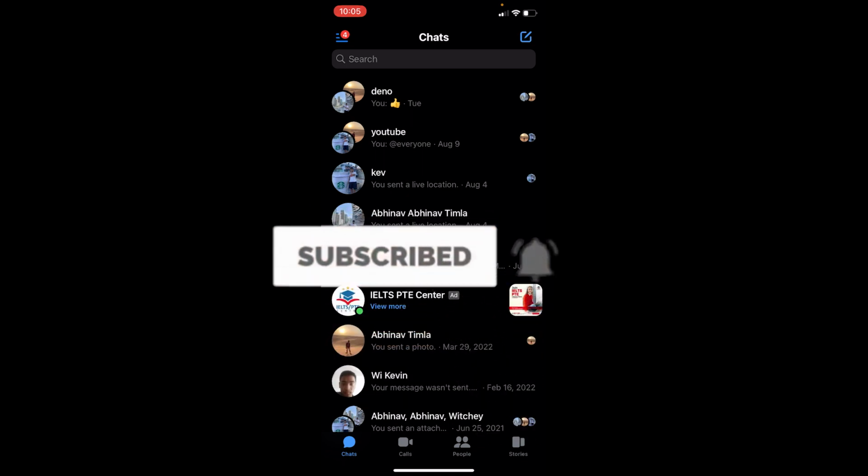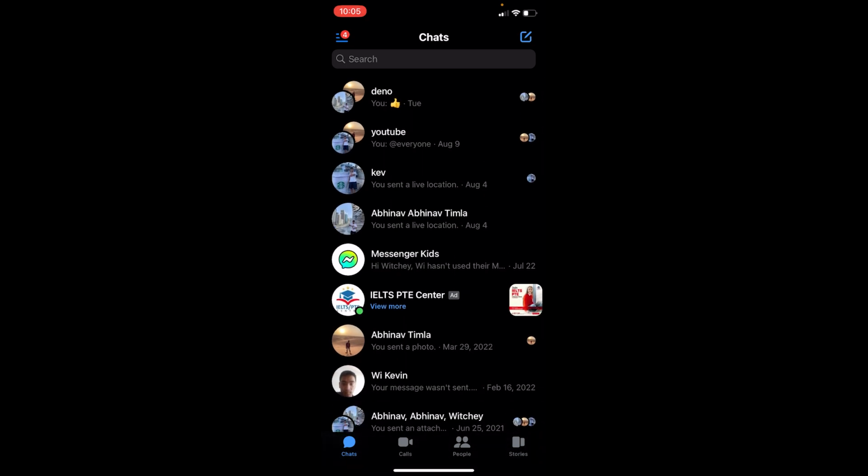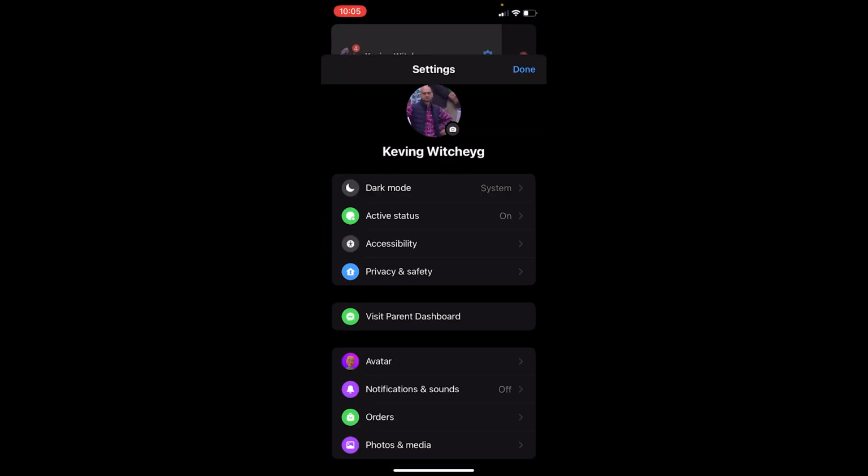So in order to change your name using Messenger, after you open Messenger, at the top left corner you can see the three lines. Click on it. Once you click on the three lines, a settings icon will appear at the top right corner. You want to click on the settings icon and it's going to bring you to this.